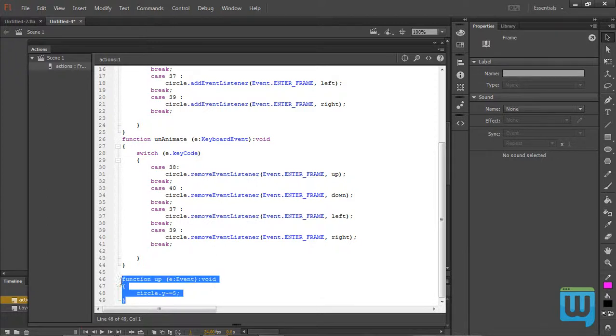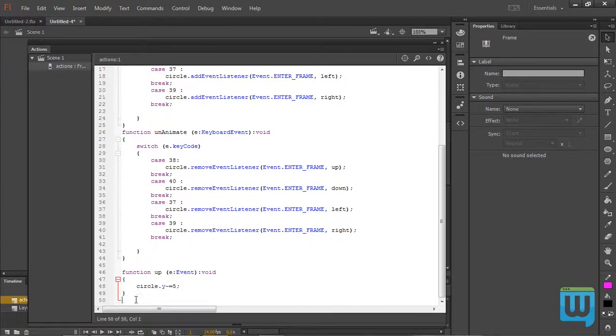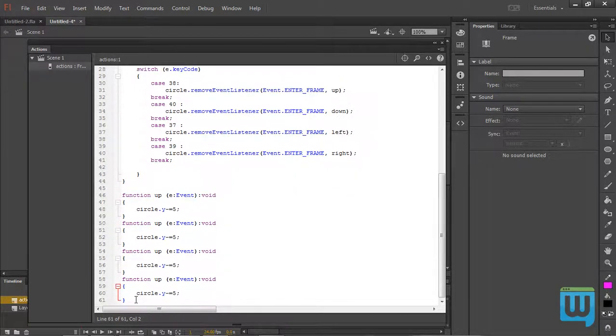And similarly, we'll copy this and then paste it 3 other times. 1, 2, 3. This will be function down. y += 5. Function left. x -= 5. And then function right. x += 5.